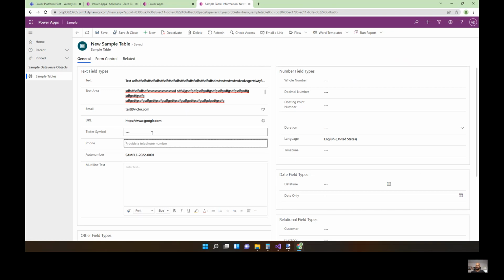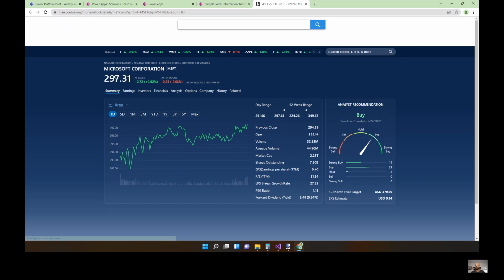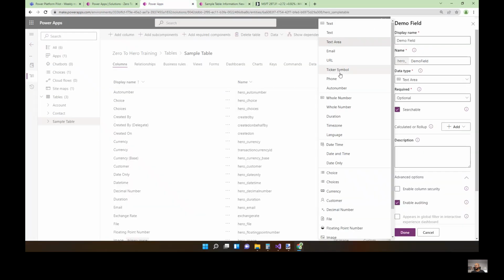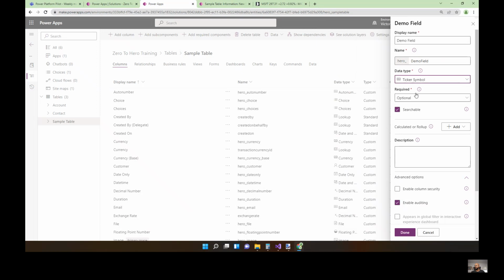Ticker symbol is for stock symbols. So if I type MST, now I have a symbol here and I can click it and it will take me to Microsoft stock so I can have a look at it. And again, it is this next option. All right.